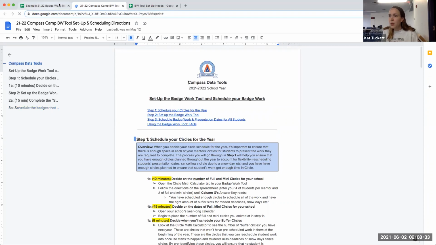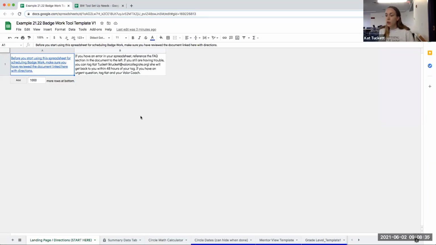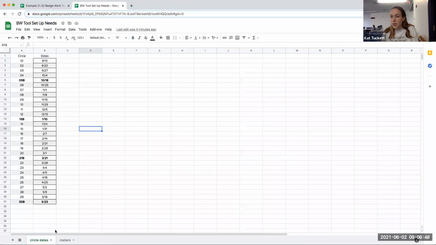So the two main pieces of information you want to have on hand before you start your creation of filling and setting up the tool, which will make it go a lot faster, is your circle dates. I'm going to skip step one of figuring out your circle dates and using the circle math calculator. And so imagine that this is work.